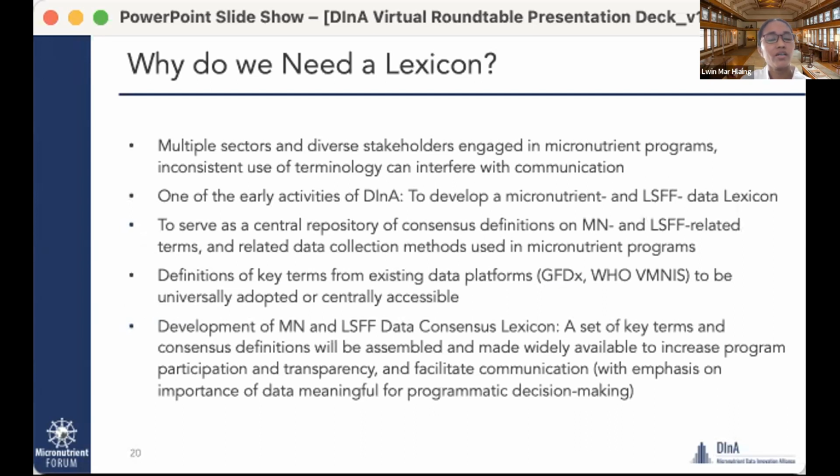Thank you. We are all aware, and we have to acknowledge, that there are multiple stakeholders and diverse sectors engaging in the micronutrient program. So we feel that if there is inconsistent use of terminology related to the micronutrient programs, it will definitely interfere with smooth communication among the stakeholders involved. As Megan rightly mentioned just before, one of the early essential activities of DINA is to develop the micronutrient and large-scale food fortification data lexicon.